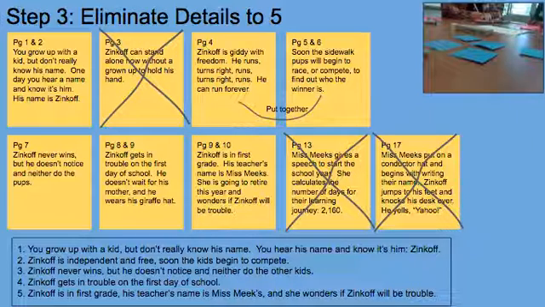Number 1, you grow up with a kid but don't really know his name. You hear his name and know it's him, Zinkoff, from page 1 and 2. Number 2, Zinkoff is independent and free. Soon the kids begin to compete. I chose to combine details from page 4, 5, and 6.